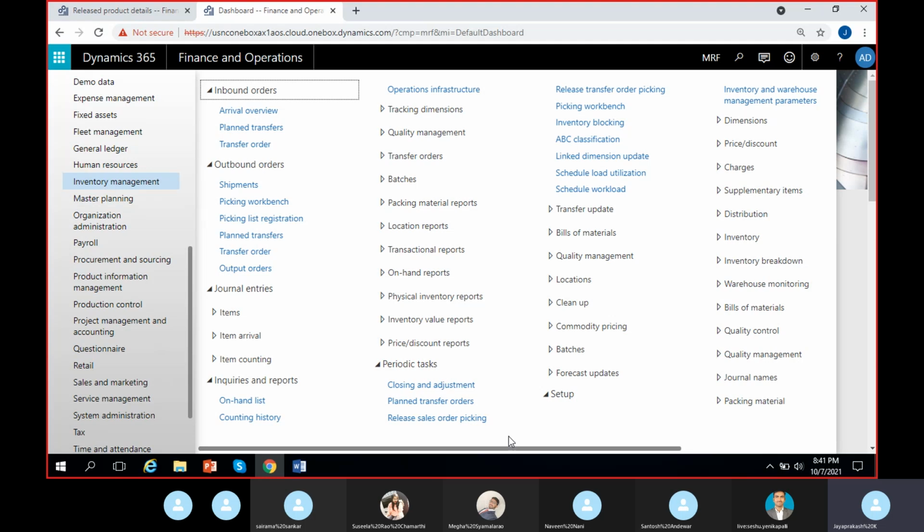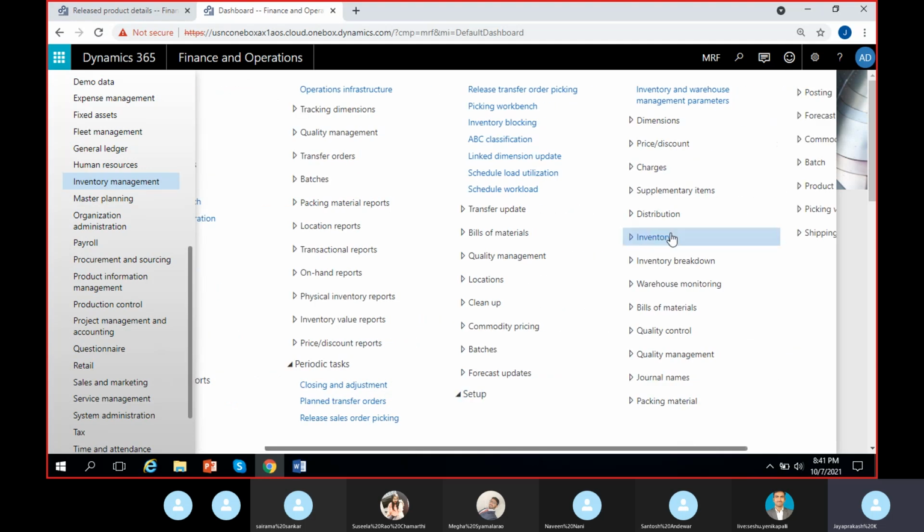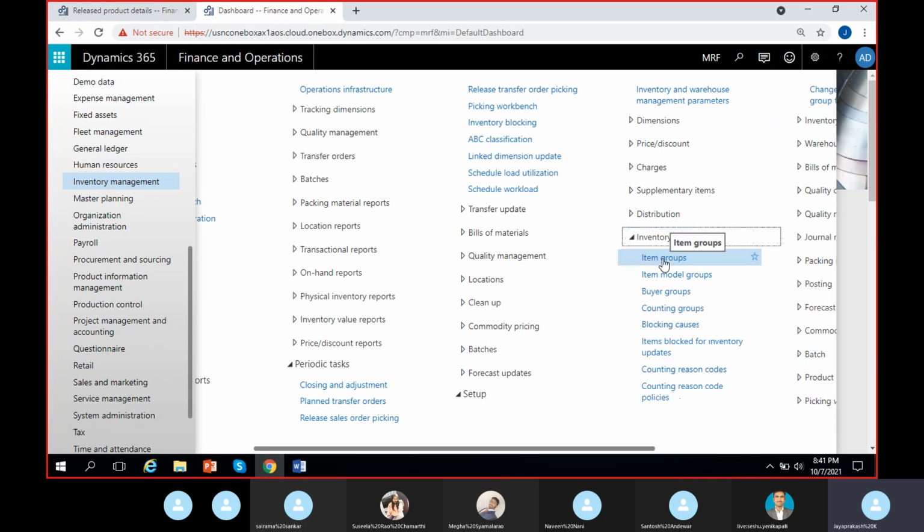In the inventory management module, under setup, under inventory, I have item groups and item model groups, two of them here. Inventory management, setup, inventory, item groups and item model groups.